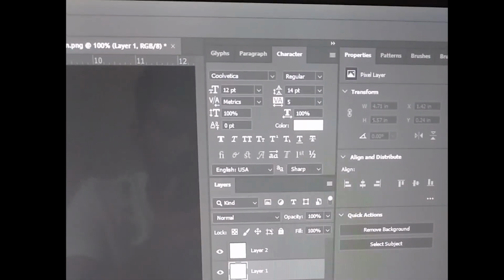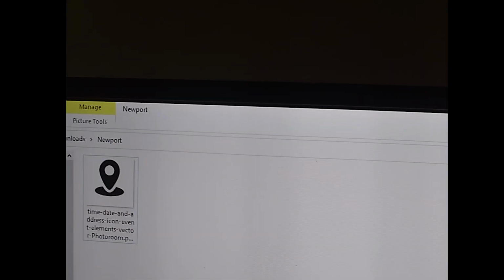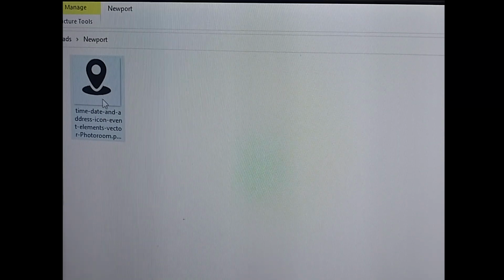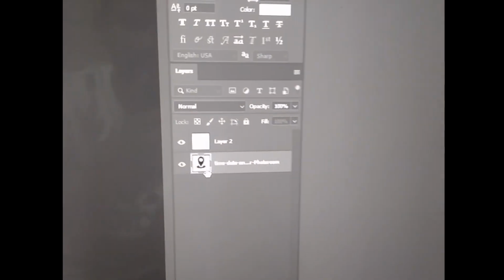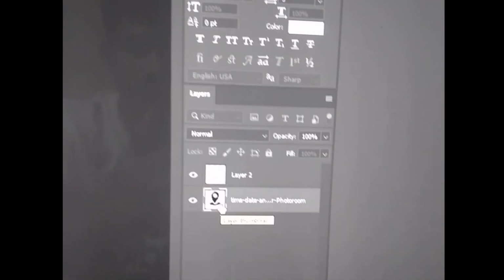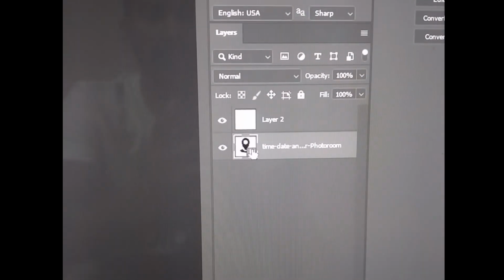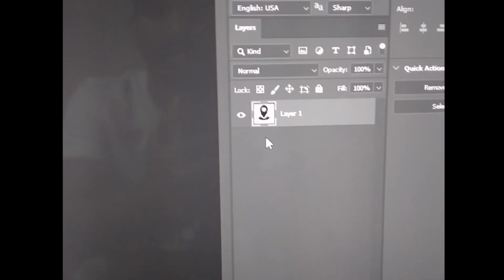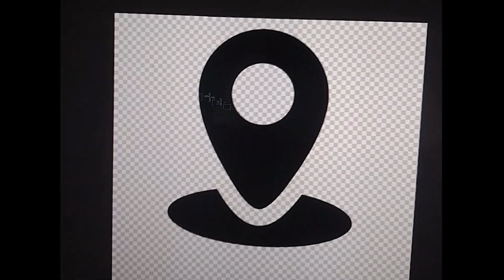Let me show you quickly how you can change the color of an object. Here I have an icon of location. I will drag this to Photoshop. Now if you click on this layer, it will be converted to a smart object, and if you enter there, you can see this icon.